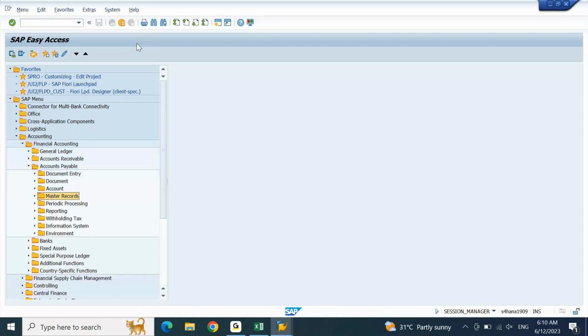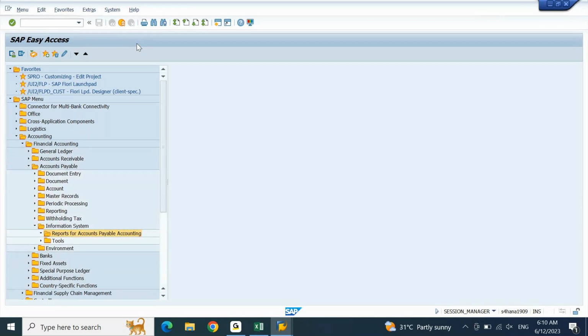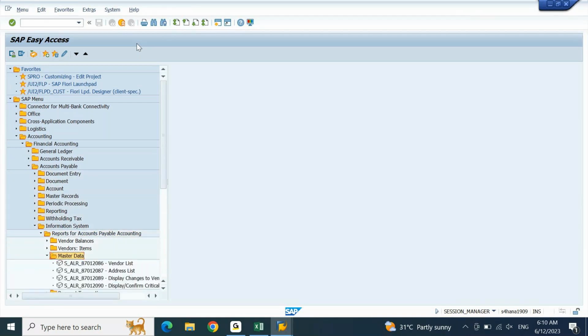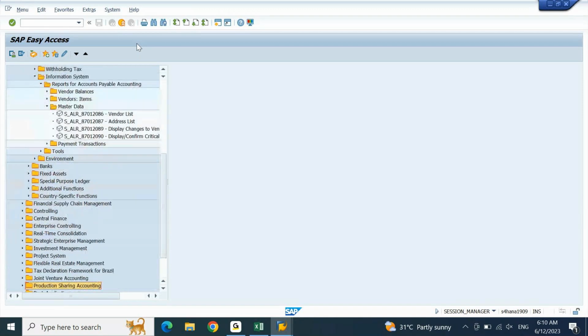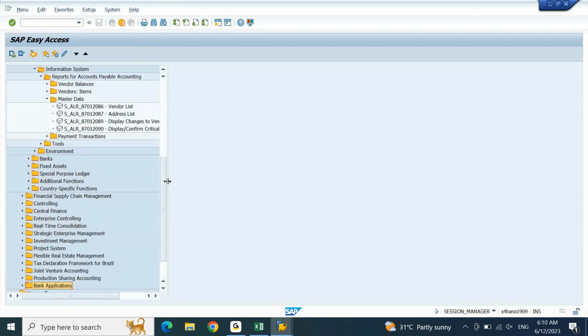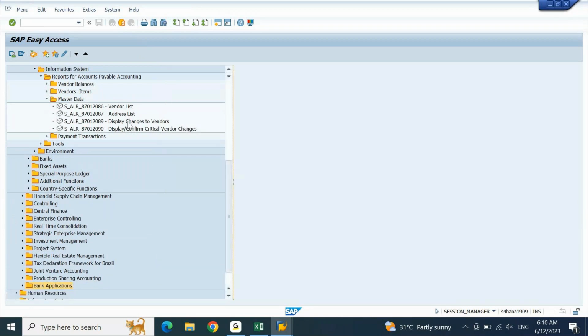I'll minimize master record and then let me go to information system. We understood already, any report that you want, you will have to open information system. Open this information system. Here you have reports for accounts payable accounting. These are all your SAP standard reports. Here you have one selection called master data. Open this master data. If you open this, you will get different reports available here. All these ALR reports are SAP standard reports.